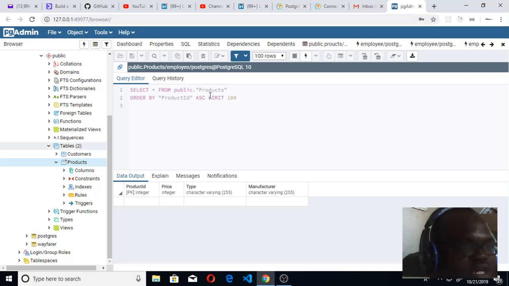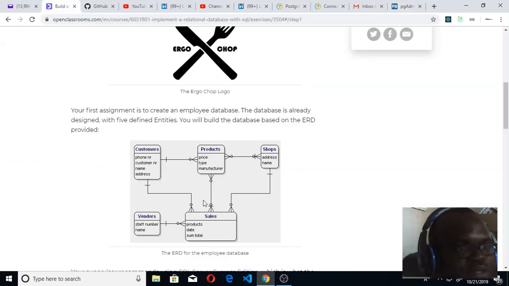Since we are now accustomed to the environment of pgAdmin, let's create the rest of the tables. Let's look at shops, sales and vendors. For shops we have address and name. So let's quickly do it.